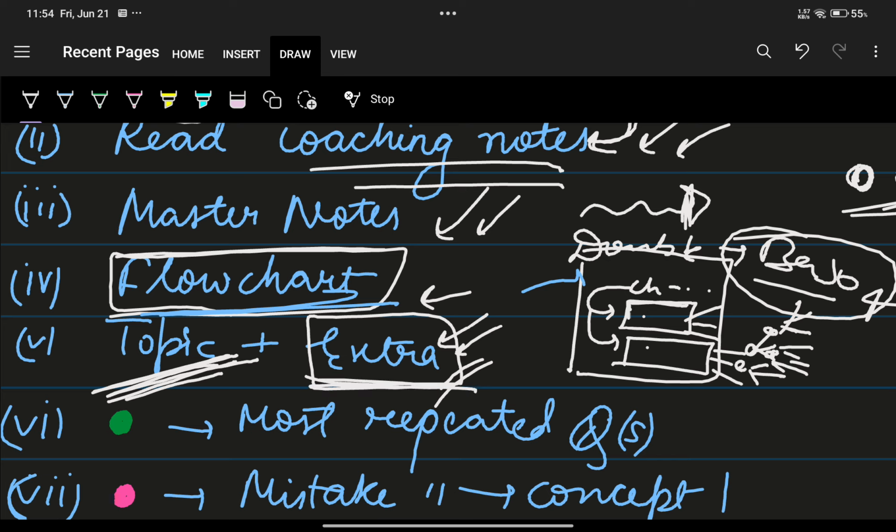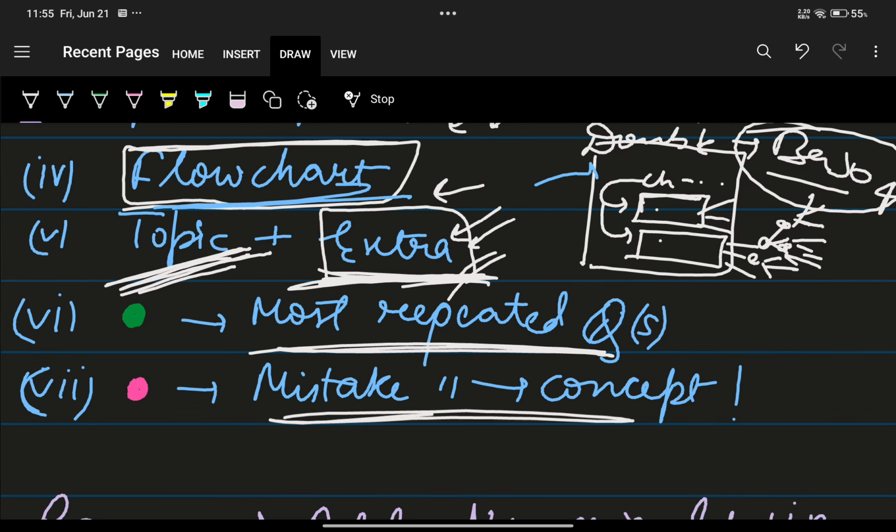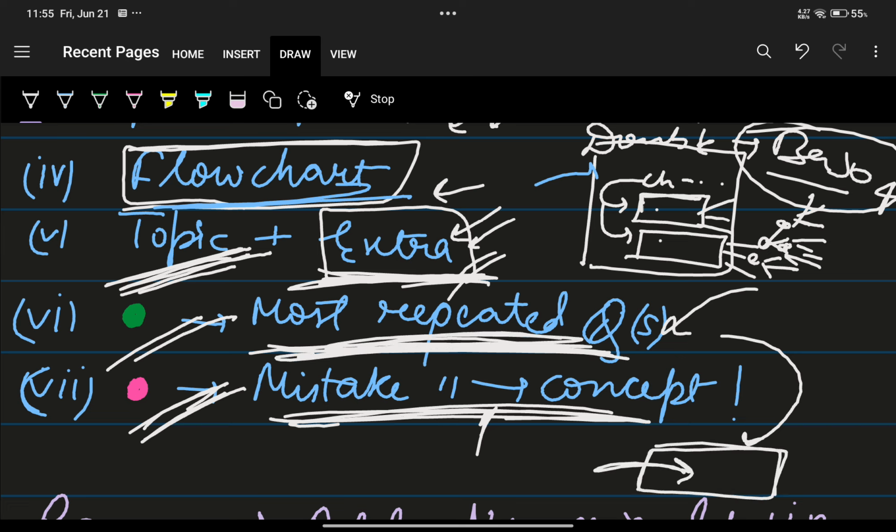You just have to mark the concept. I'll tell you with which color you need to mark it, but just keep in mind that you need to make extra points there also. After making extra points, there are some most repeated questions, and there are some mistakes which you repeat so many times. So the most repeated questions you have to mark with green, and the most mistake questions or concepts you have to mark with pink. Now there has to be one copy where you have written all the most repeated questions, because that copy has to be there so that you can refer to it afterwards in the examination.